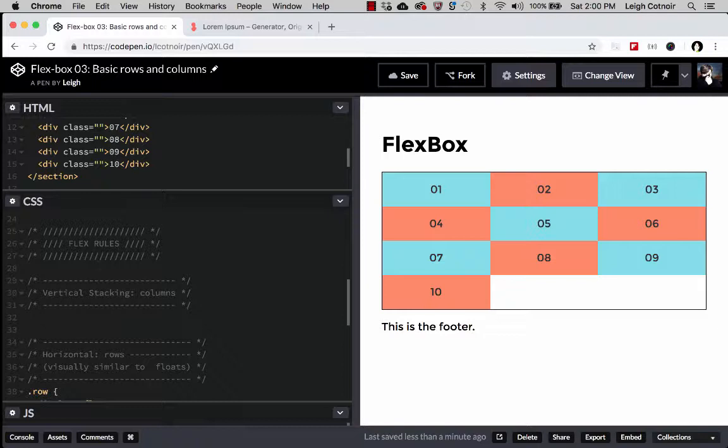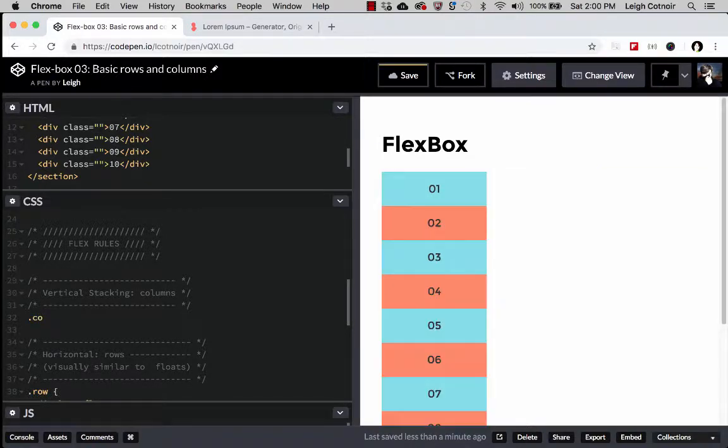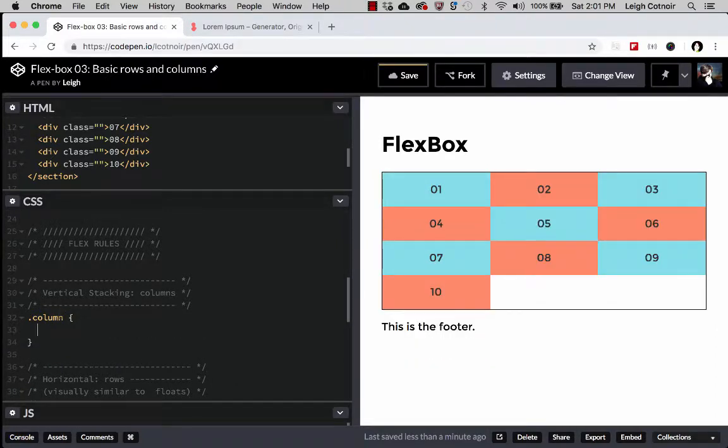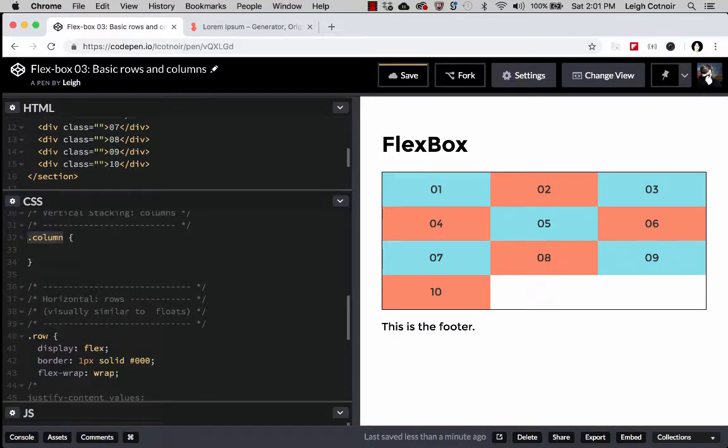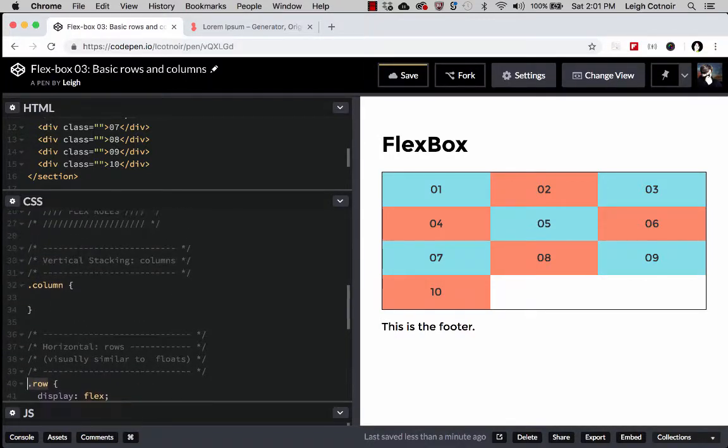So if you come down to the CSS area where we've got our flex rules and you see this thing that says vertical stacking columns, then what we're going to do is make a new class. Let's make one for column. And you'll notice I'm not making one that's called columns with an S. It's column, because the other one that we made was row, singular.